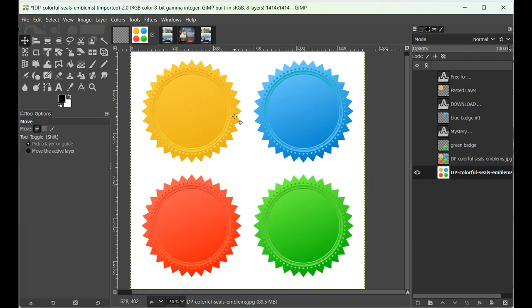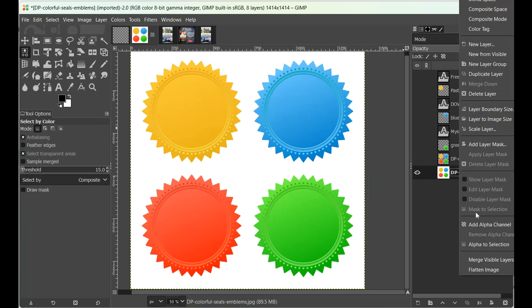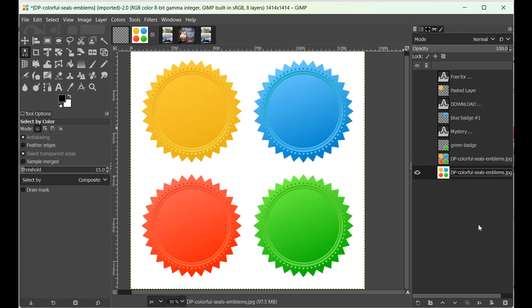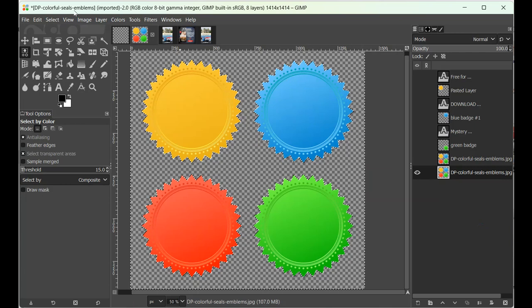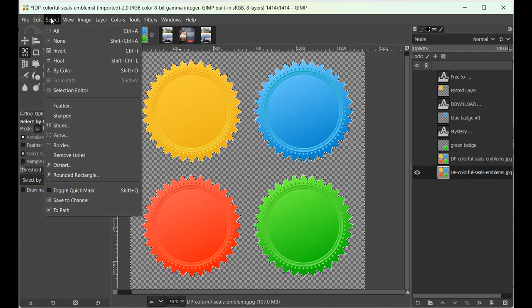So I'm going to click on that, and I'm going to make sure that I have an alpha channel, which I don't. So I'm going to add an alpha channel. That will allow me to get rid of the background and have a transparent background. And so I'm going to click on the white, and you'll see the marching ants, and then I'm going to click on delete, and that will remove the background. So then I'm going to come up and click on select and then none, and that gets rid of the marching ants. So the first badge that I want to make is the red one.